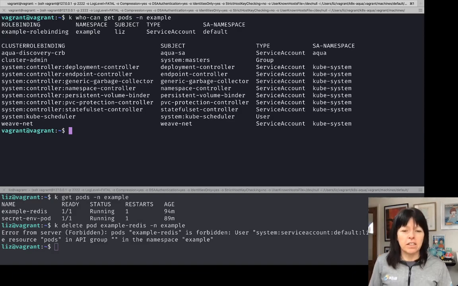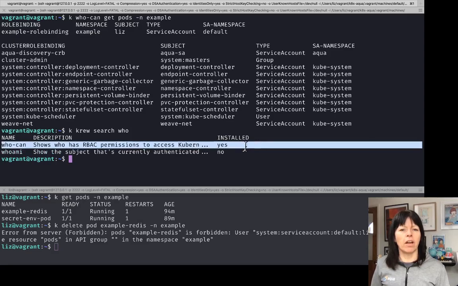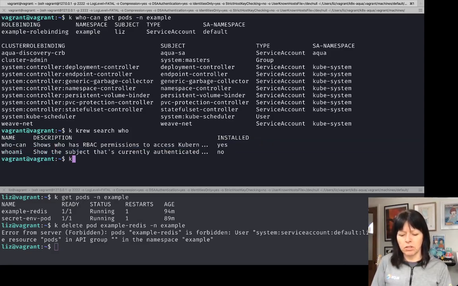So you can find the krew plugin for Who Can. One way you can do this is you can search, and probably the best thing to search for is who or Who Can, and that will list it for you. And all you need to do to install it then would be krew install Who Can. I already have it installed, so I don't need to run that.